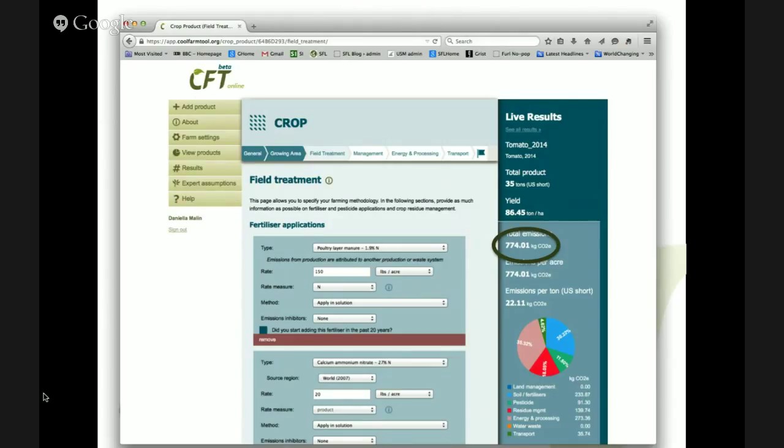So we get to try things out. We can apply the same amount of fertilizer, but try different sources and see what a difference that's going to make. Now, in this case, manure tends to be scoped with the livestock, and so the difference is that we're not taking into account the manufacturing emissions, and that's why there's this reduction.